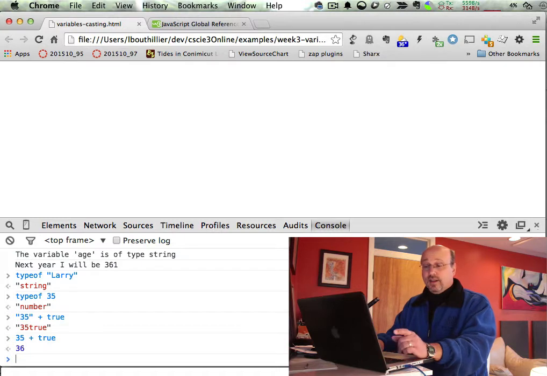36. It converted true to a number, so it would be the same type as the 35. And in this case, the number it decided true should be is 1, because at its most basic in computer code, 0 is false and 1 is true. And so that's what it's done here.